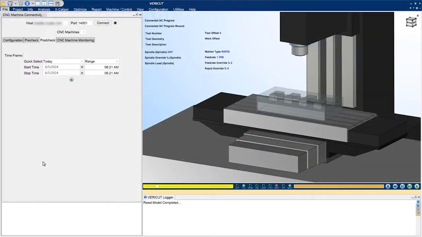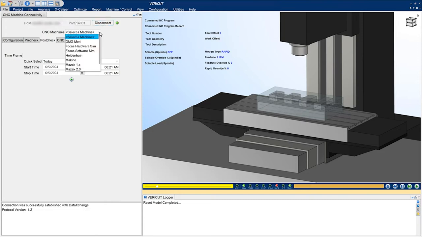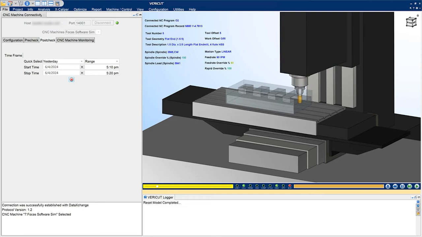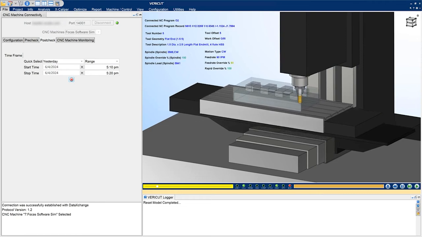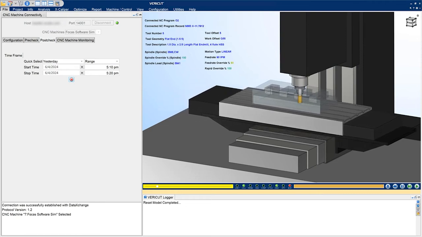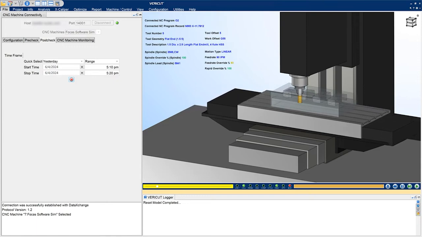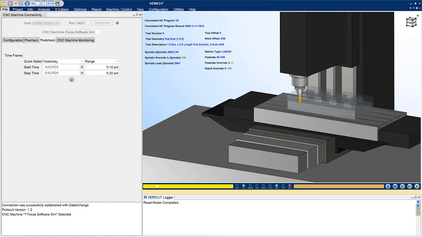CNC machine connectivity allows Vericut to connect directly to your machine to see real-time data in Vericut before, during, and after machining has taken place. The new post-check capability is an investigative tool which allows you to review archived data directly from the NC machine in order to observe how well the machine ran, as well as inspect and diagnose any issues that occurred during machining. Vericut 9.5 also introduces support for NC machines with Okuma, Siemens, and Heidenhain controls. For more information on CNC machine connectivity, see the Vericut help.